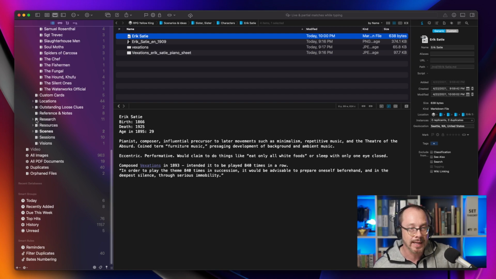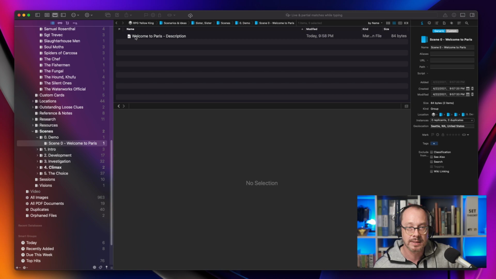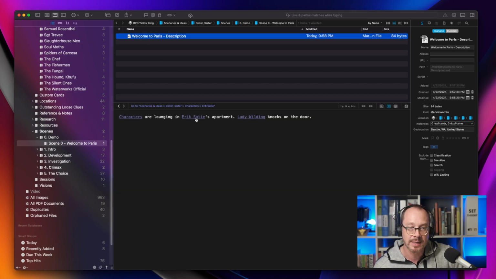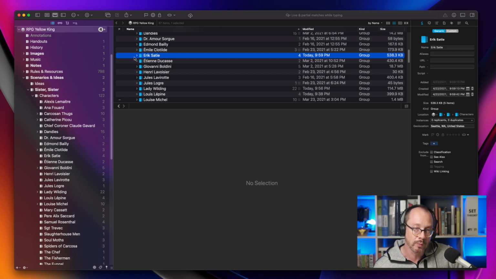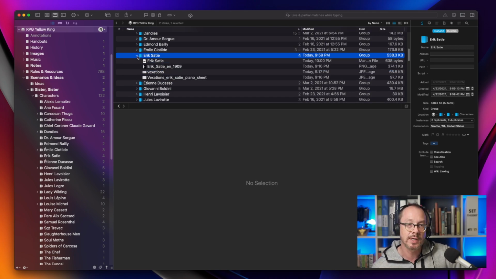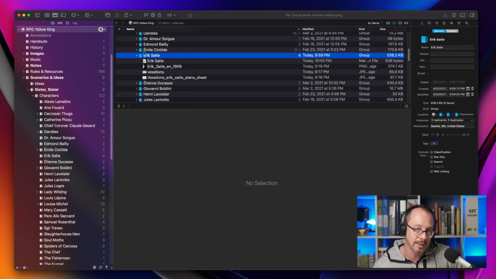So let's go back and look at the scene that we had before, which was in demo, scene, and Welcome to Paris description. And now you can see Eric Satie is a link. And if I click on that, it's actually going to go to this group. And maybe that's what I want, or maybe I want it to jump directly to the description. Generally, my preference is to go directly to the description. So what I'll do is I'll click on that group, and then over here on the right, it says exclude from wiki linking.